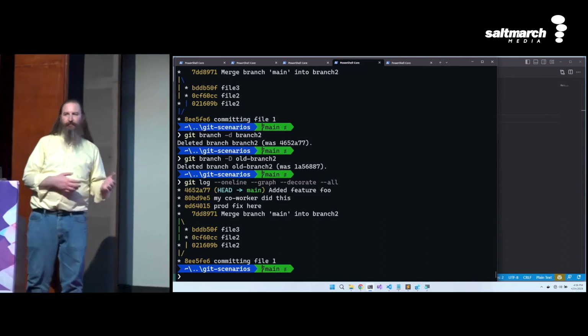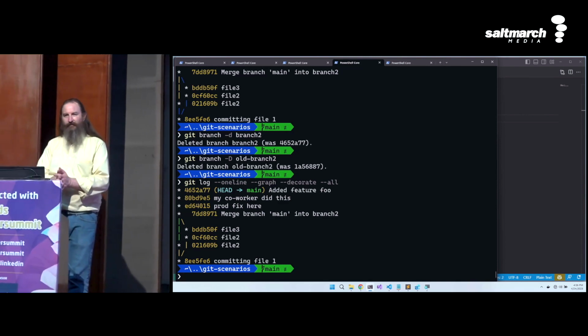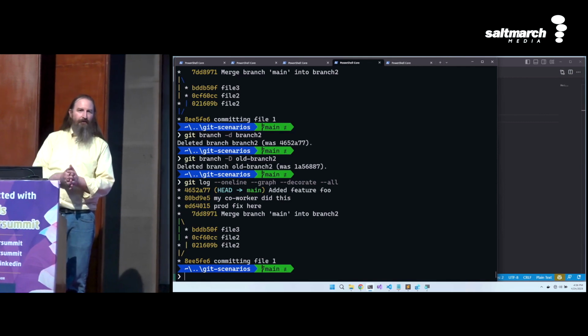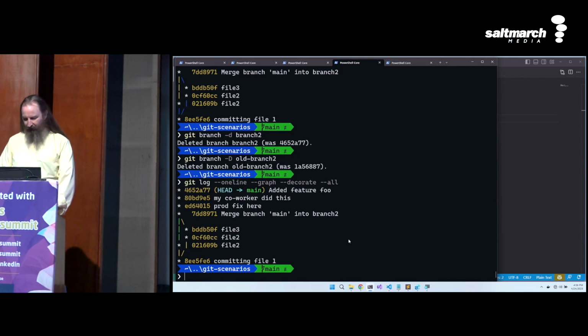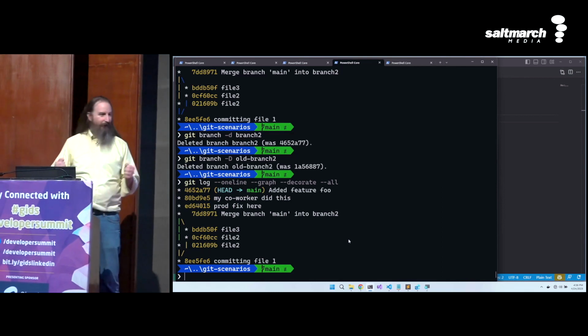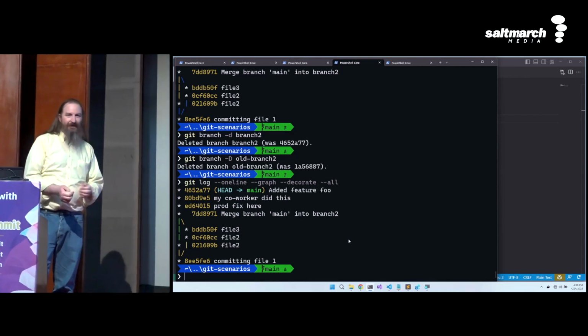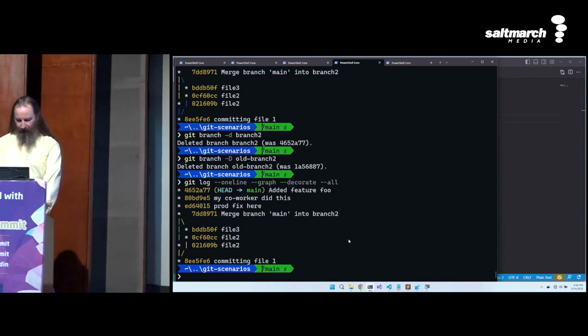Now what about Git flow? Git flow is an interesting branching and merging strategy where we can take a look at different branches that have semantic meaning. And I wish I had internet because I would pull up a picture of this, but I don't. Git merge flow, or Git flow.